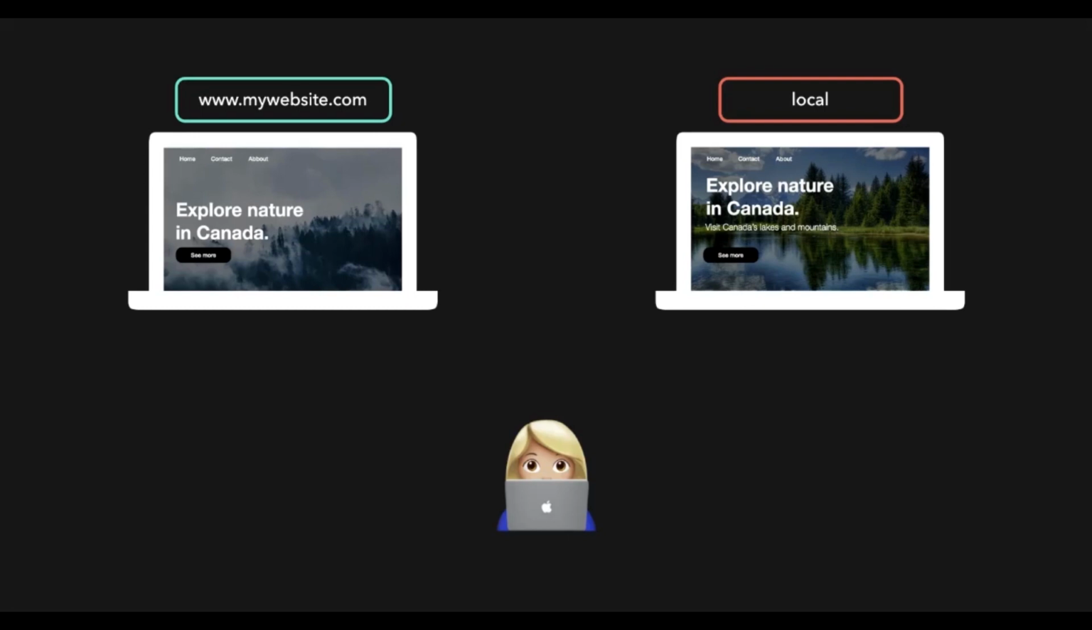Suddenly, your friend texts you saying that he spotted a typo on your website. In the navigation bar, the About button is spelled with two B's instead of one. You quickly want to change it to make sure that there are no typos on the deployed website. But wait a second, we changed the background image and added a subtitle which we don't want to deploy yet. So we can't update the contents of the deployed website without overriding all the changes that we've just made locally.